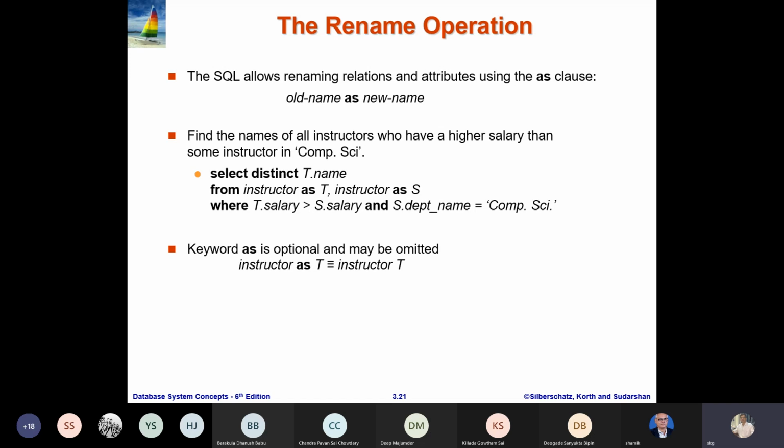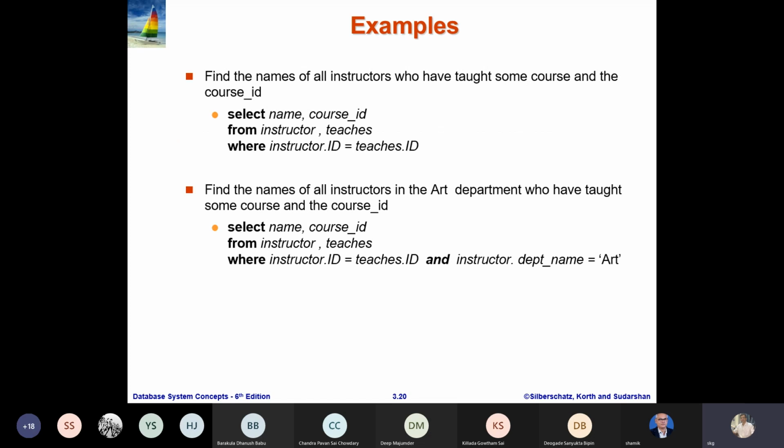Then I have to compare based on the predicate, like salary greater than, and also the department name being computer science. For that there is a rename operation: we can say instructor as T, instructor as S. I can also write here instructor as I and teaches as T, and then instead of instructor.ID and teaches.ID, I can say I.ID and T.ID, and I.department name equal to art.